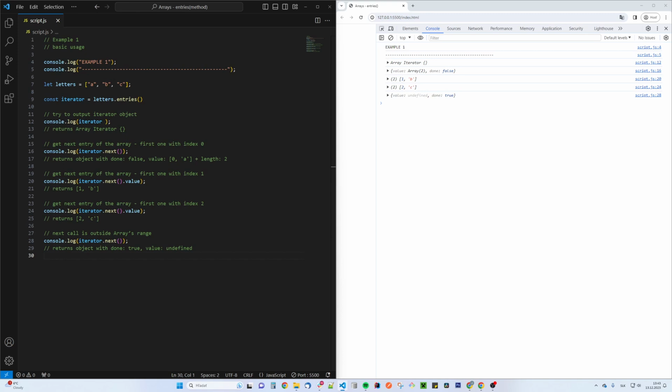With the entries method, we get the iterator object, which has its own method next that allows us to access elements of the array alongside with their index and value. Firstly, we save the iterator object to a new variable. Once we call the next method, it gets as a reference to the first element in the array. The returned object contains two properties.